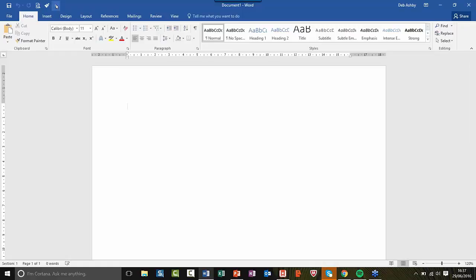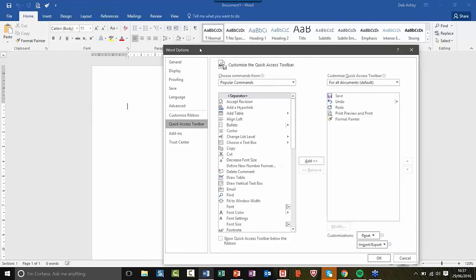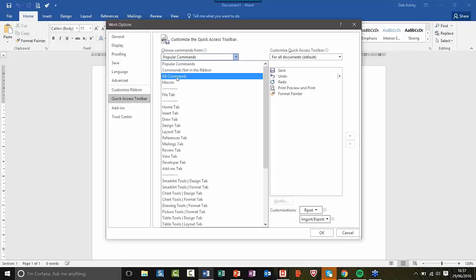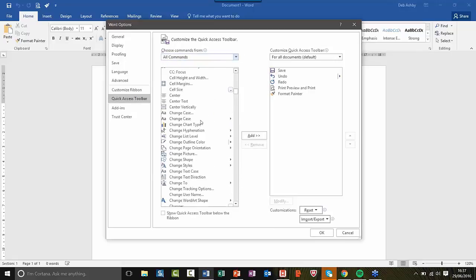There is also, if we click on the little drop-down arrow, right at the bottom a More Commands option. That's going to take you into the backstage area, into your options, where you can really go in and customize your Quick Access Toolbar. You can see here on the right-hand side, these are all the commands which are currently added to it, and I then have access to every single command if I wanted to. So I can change it to all commands, and you can see there's hundreds in there, so I can go through and add any command to that Quick Access Toolbar, even if it's not on a ribbon. Not every single command is on a ribbon, shall we say, so you can do it that way as well.